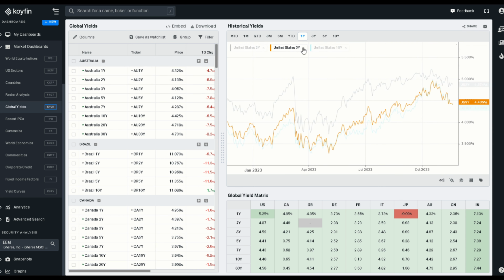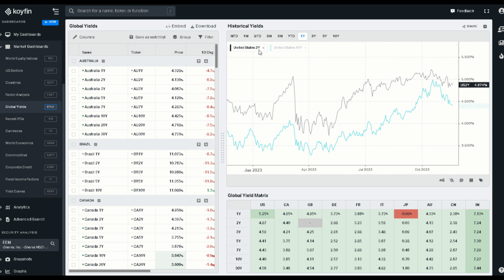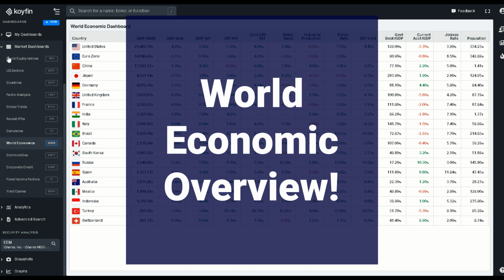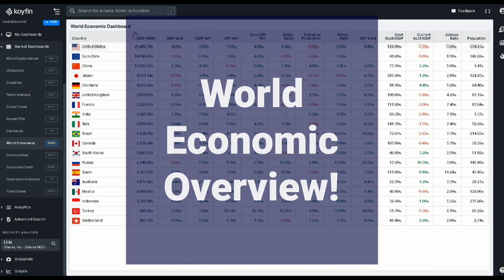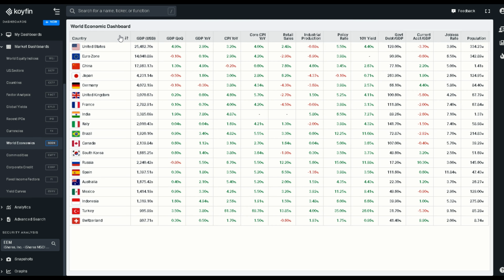For example, I can begin to get a sense of how in the US the 2-year versus the 10-year is looking. I can also then select a range of other years here and I can get a sense of how everything is changing. It's also got a global yield matrix. Another absolutely critical dashboard for me, as I begin to look at what's happening in the world overall, is the World Economic Dashboard.